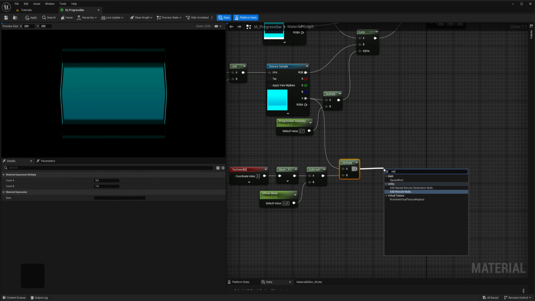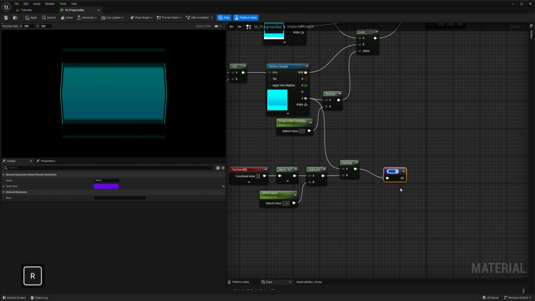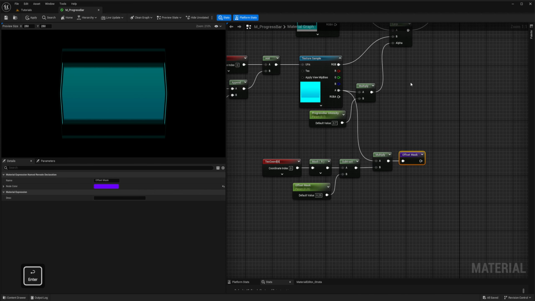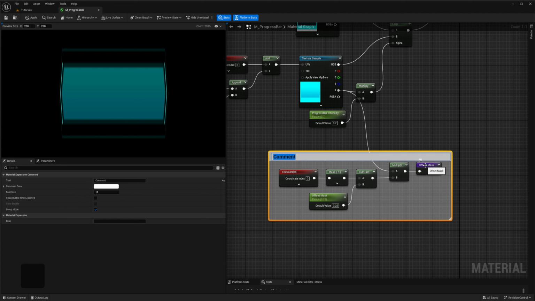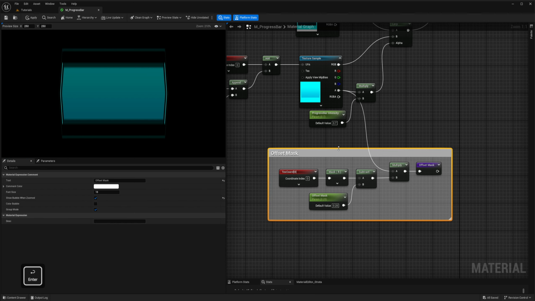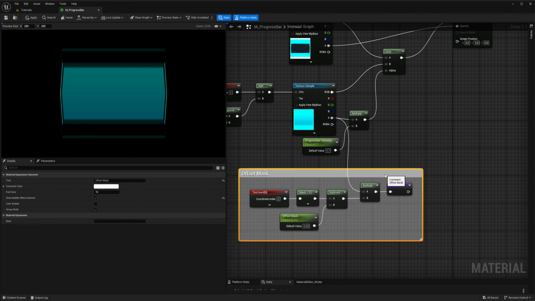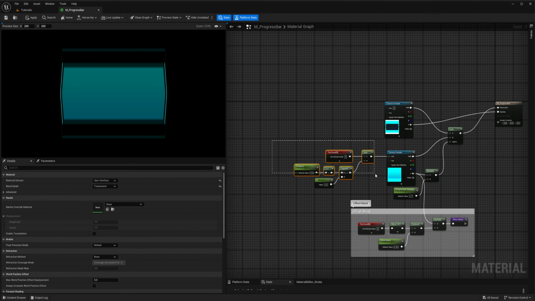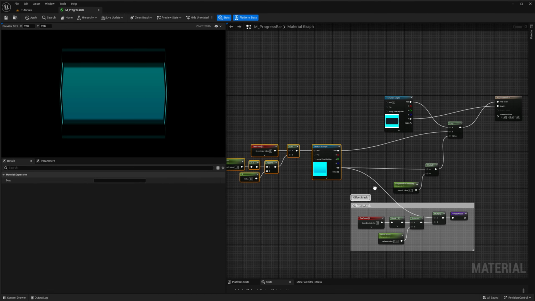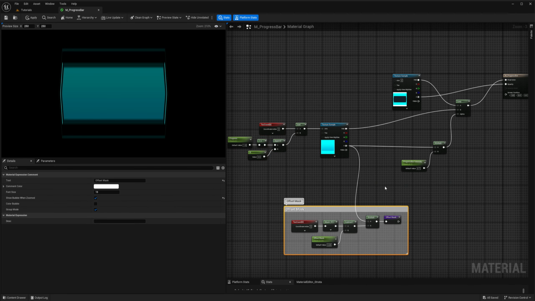I will create a reroute node. Let's call it offset mask, so we can use it wherever we want. We can even name it, so it's easier then to understand what was there. Okay, so that's done. Now we can combine these two. We can keep it like that.